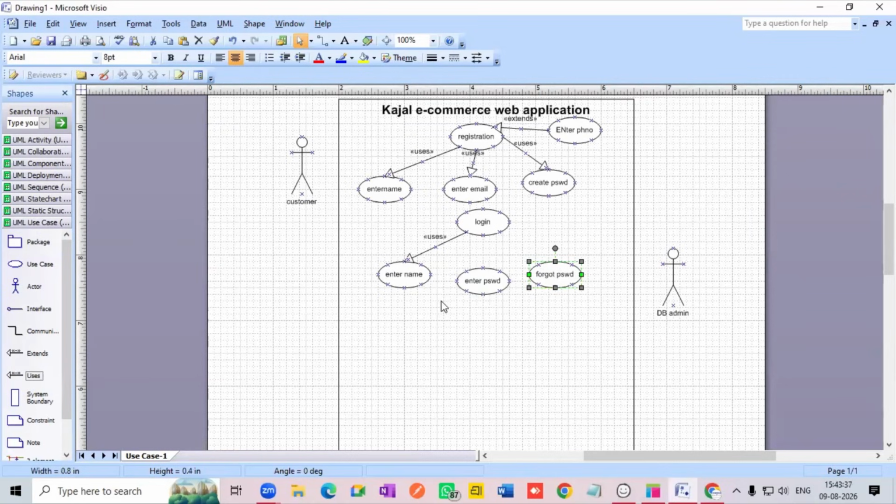The relationship between login and enter name is mandatory. You have to enter your password also, because without entering your password the database admin will not validate your account. For forgot password, the relationship is an extension and it is optional, because even without it the user may log in if he remembers the password. So that's the reason we give forgot password as an extend. That is all about login.